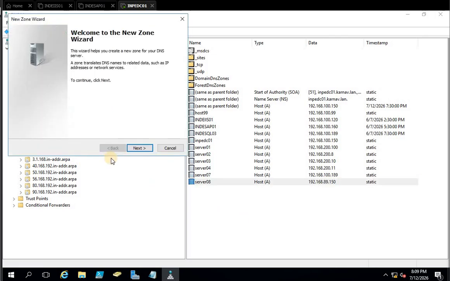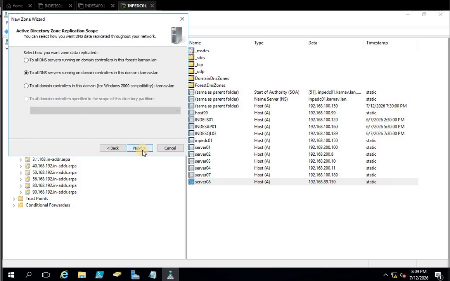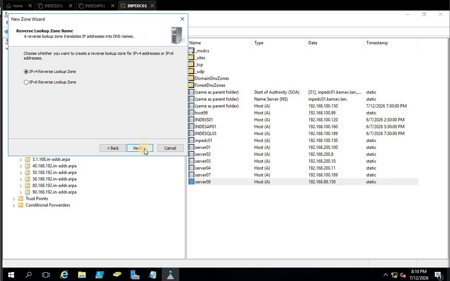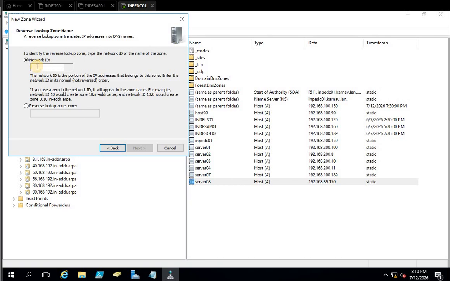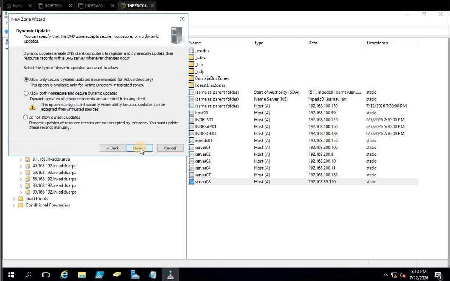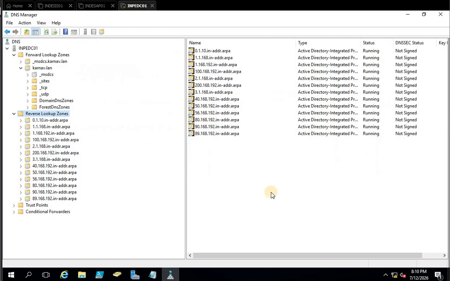So how can you create it? Just create a new zone. Primary is fine. To all the DNS servers running on domain controllers in this domain, that is also fine. IP address lookup zone, and here you need to type the first three octets of your IP address. The network ID is the portion of the IP address that belongs to this zone. Enter the network ID in the normal, not reverse order. So type the first three octets of your IP address, and finish.